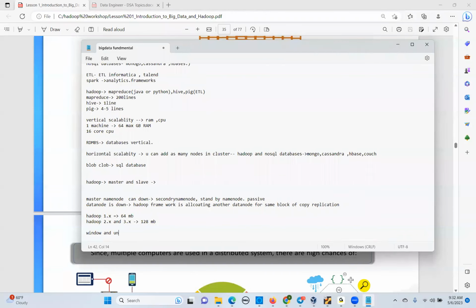Hi, Arvind, Asta this side. Actually, I have one question. What is the difference between distributed computing and Hadoop? What is the basic difference? Why do we come to Hadoop?